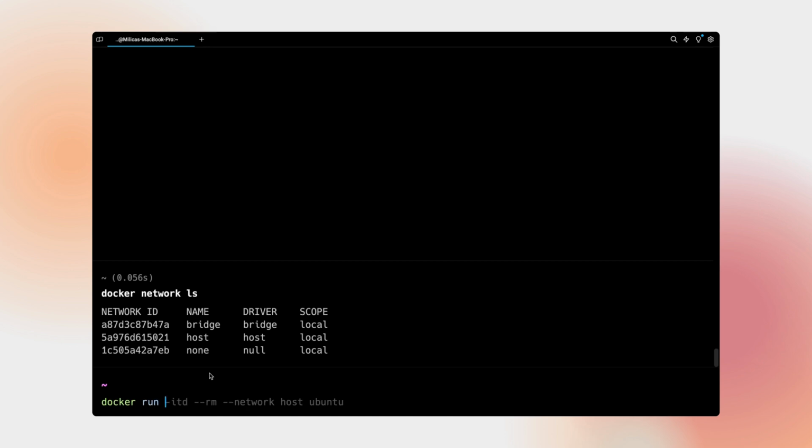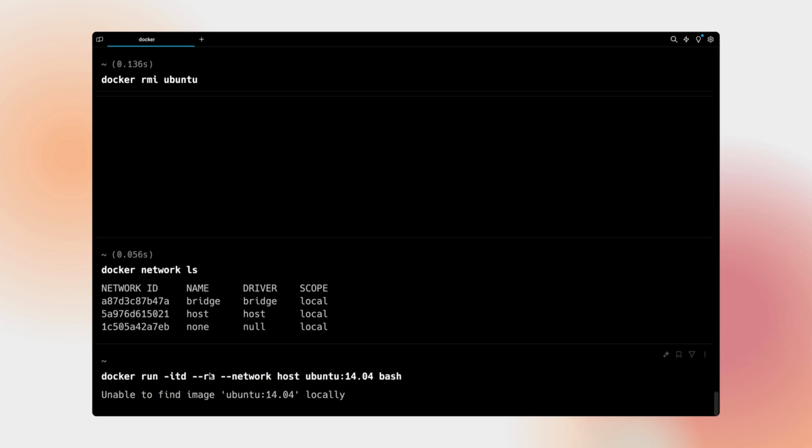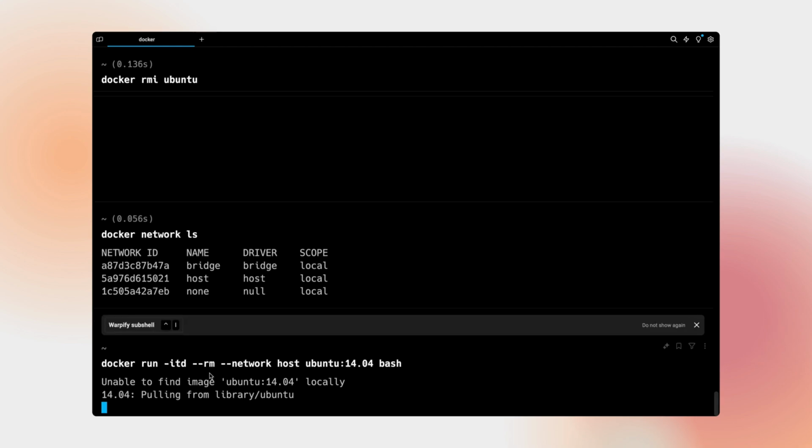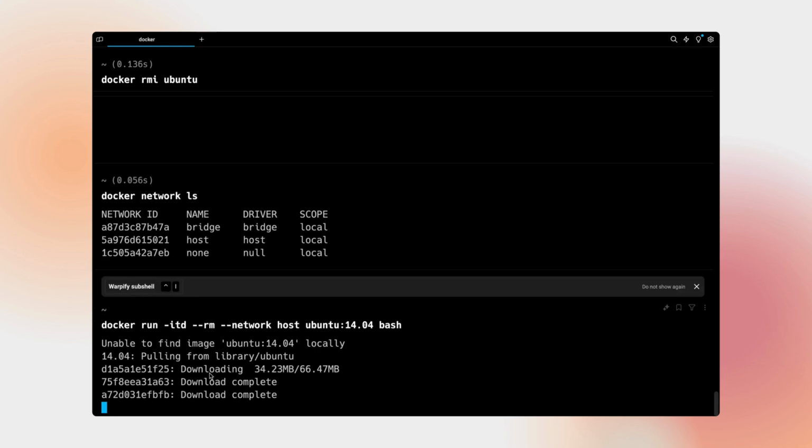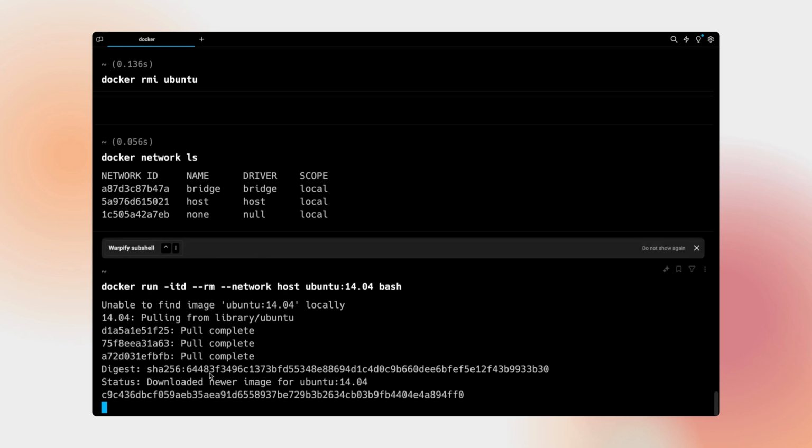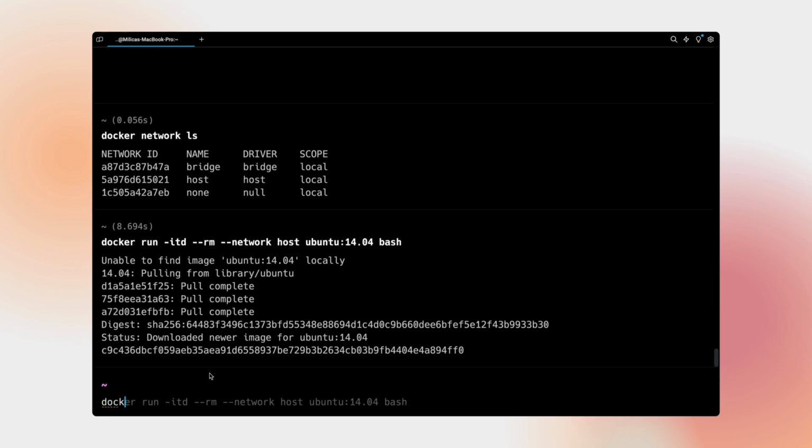So we'll do docker run -itd, and then we'll do --rm --network host, and then we'll use an Ubuntu image, let's say 14.04, and let's put bash in the end to exec straight onto the container itself, and we'll just give it a couple of moments to complete.